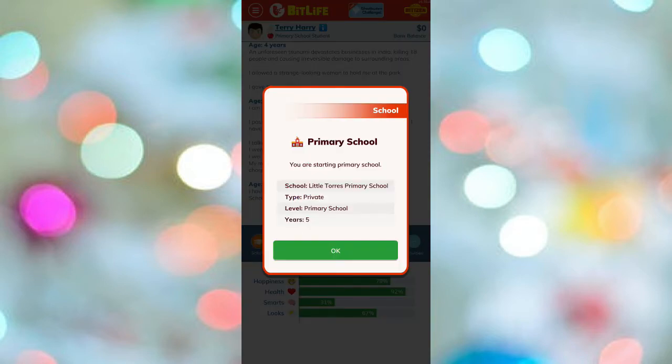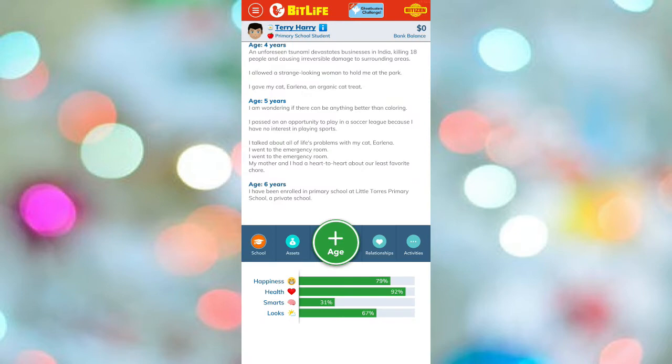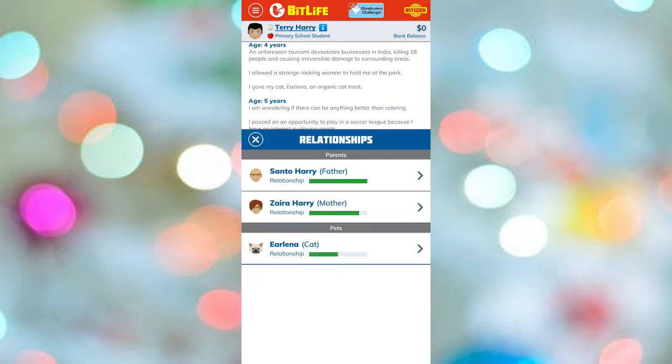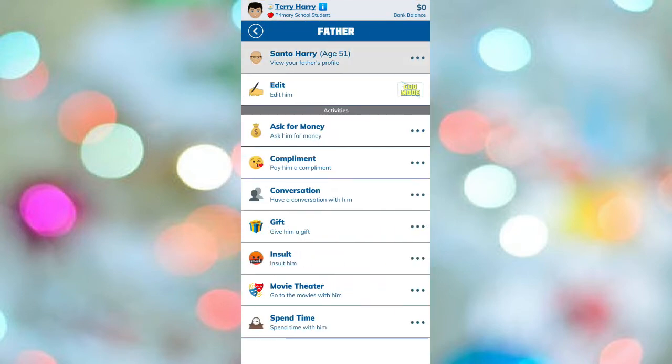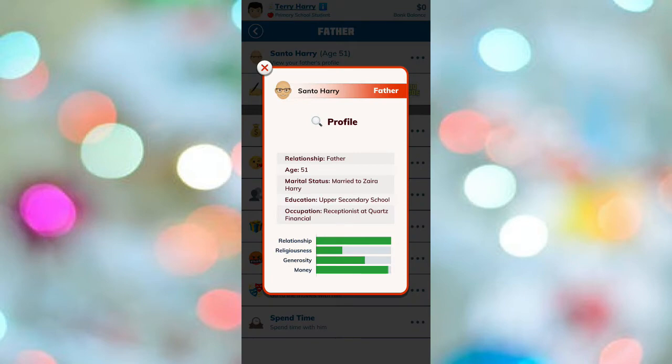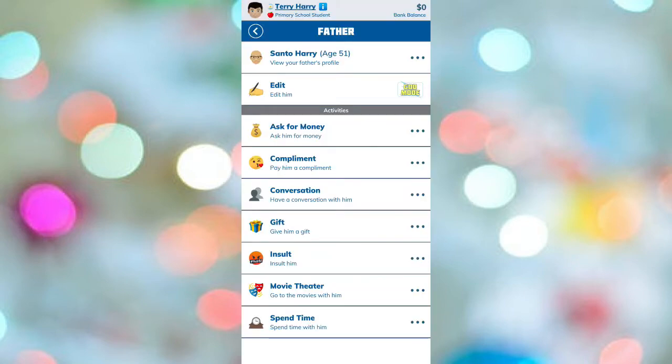You're starting primary school. Little Dora's primary school. Oh, it's a private school. Hey, just out of curiosity, how rich are your parents? Oh, man. Dude, dad is loaded. Dad's loaded.